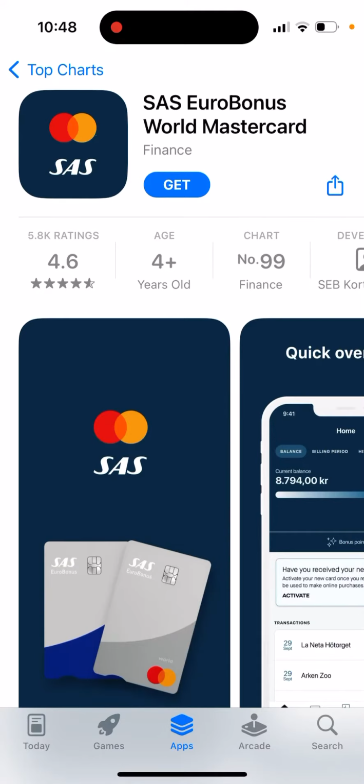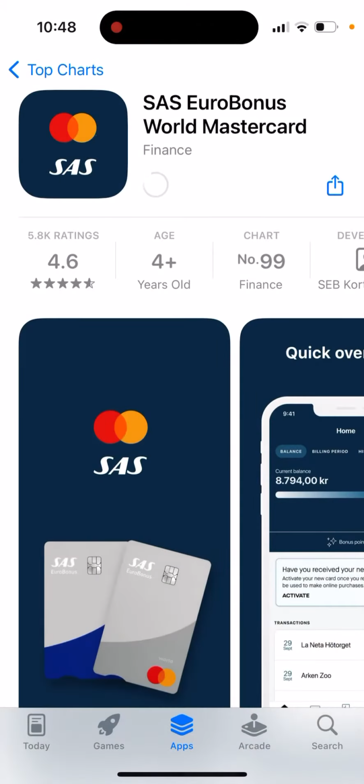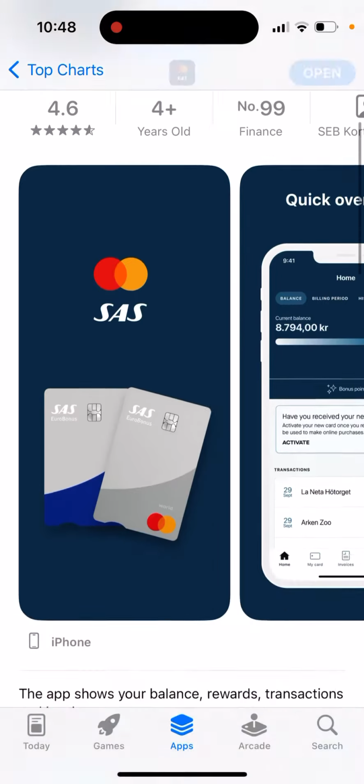How to install SAS Eurobonus World Mastercard app. So just tap Get and then you will be able to install it. Yes, this card has a separate app, which is pretty cool.